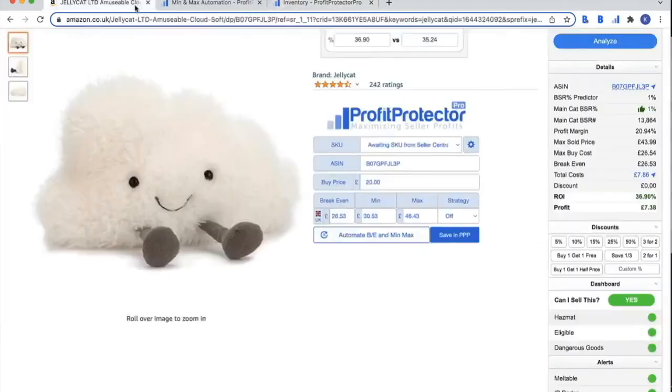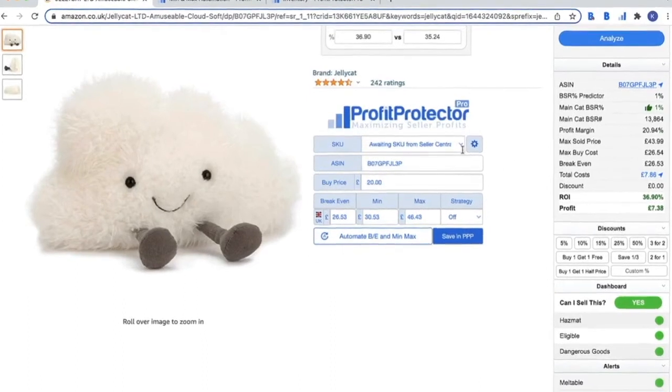So that is the Profit Protector Pro Chrome extension that you can download from the Chrome store. Back to me and Holly.